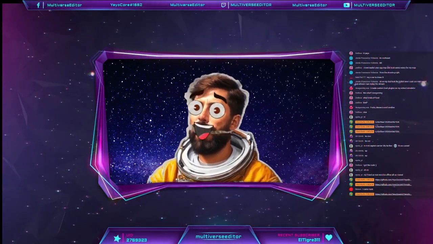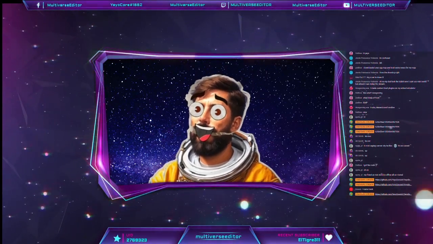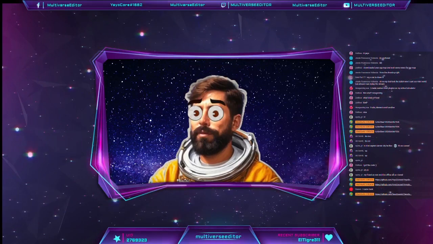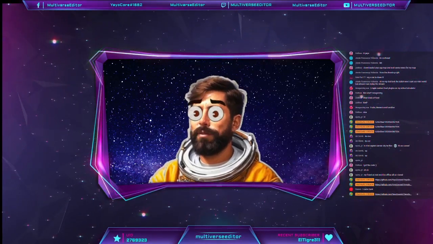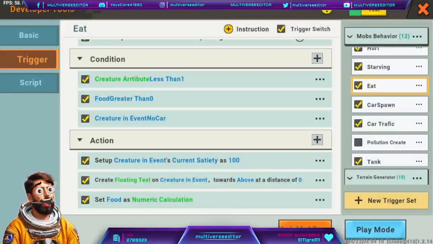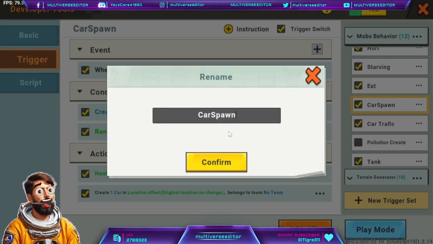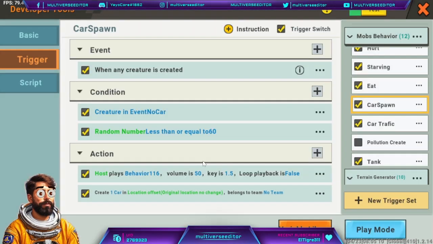That means that if there is too much traffic on your streets, your cars are going to get stressed. Remember, stress is something that we play a lot with in this game. So that's what we're going to do. Moving back again, we're going to go to car setup, car spawn. You're going to create this new trigger. The name is car spawn. What it's going to do, once more, is create a car depending on the amount of population.